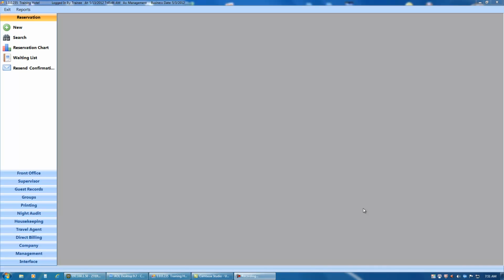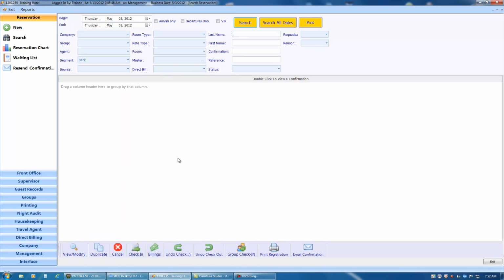In this session, we're going to cover all the other functions we have available on the reservation menu. So we learned how to make a new one. The first thing we have to do is to find a reservation. So we start by searching. This is a very powerful search.